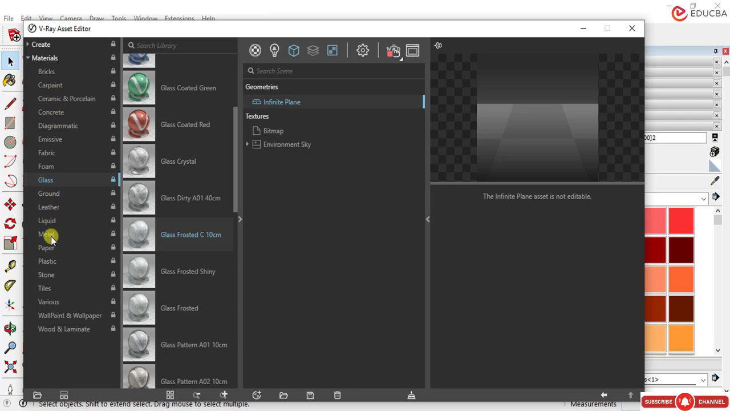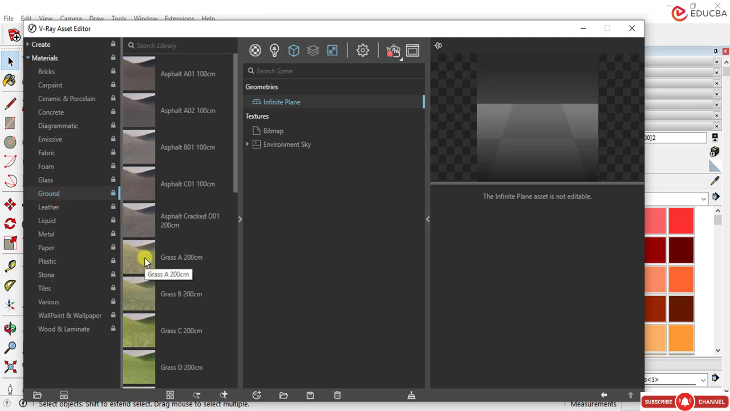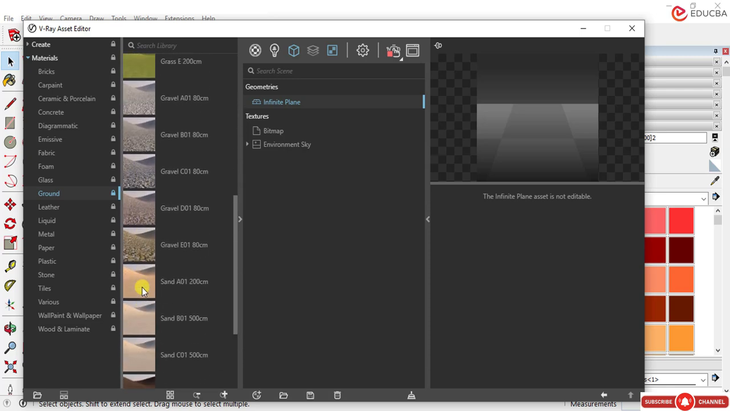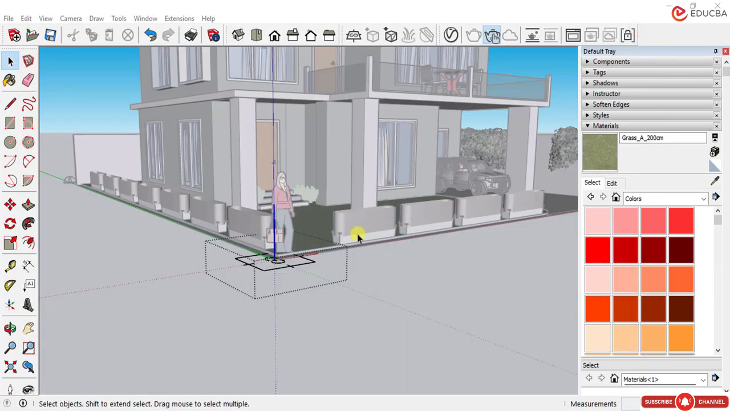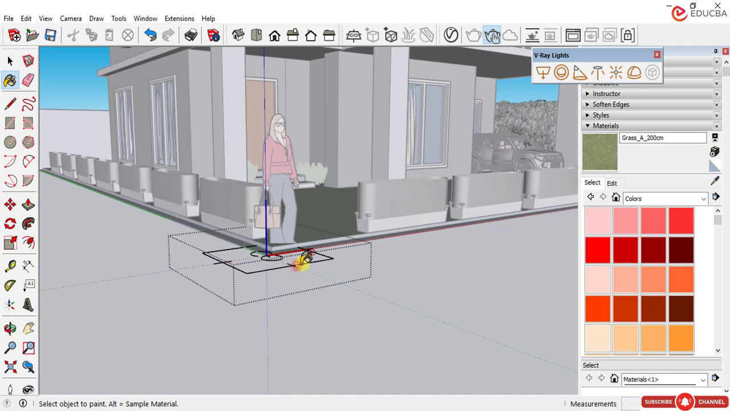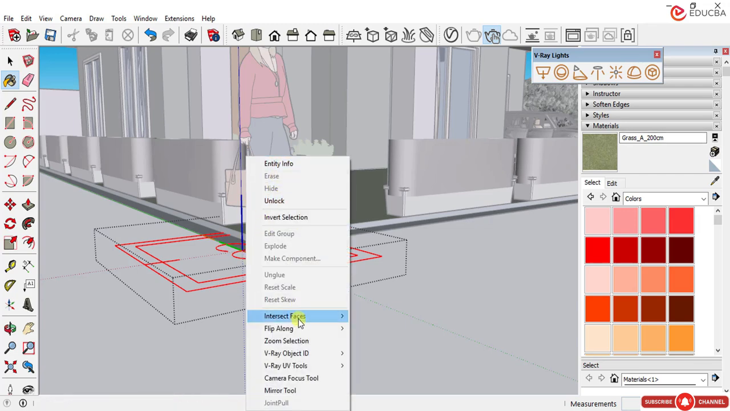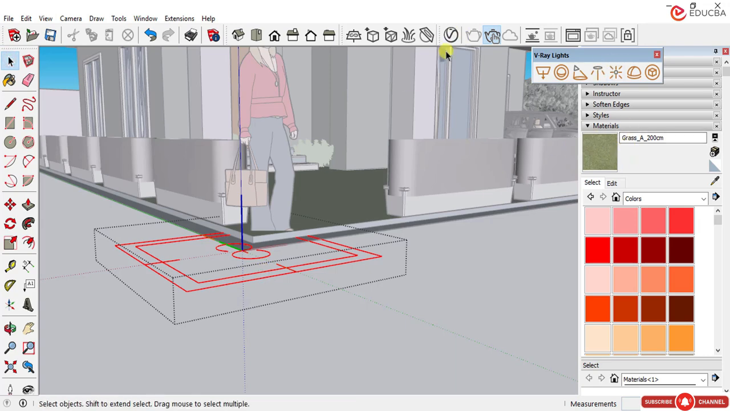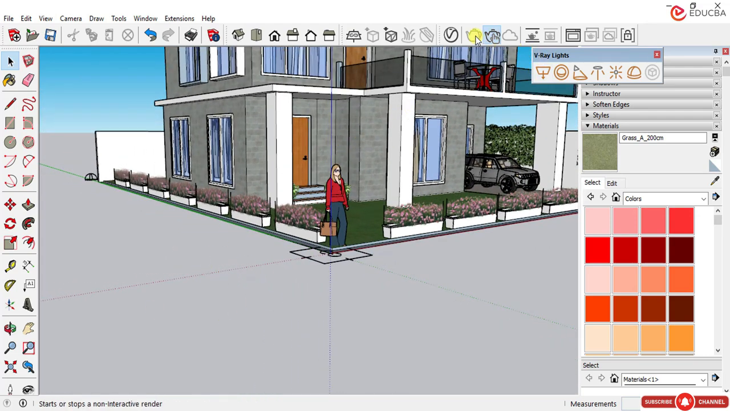In the infinite plane, I will choose this stone or some ground. So here I will choose this kind of ground. I will choose gravel. Multiple grounds are available. I'll choose this grass type ground. Select here and select this. Now by clicking here, just provide this entire area like this. And now just click here and click anywhere.